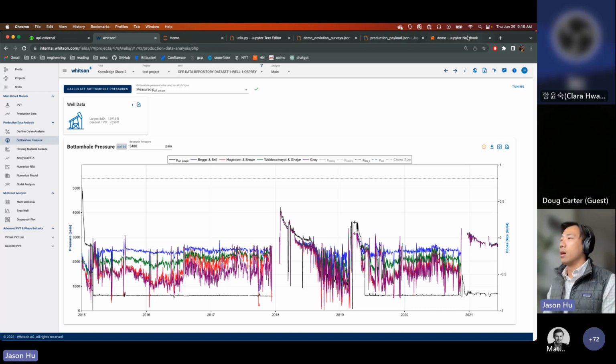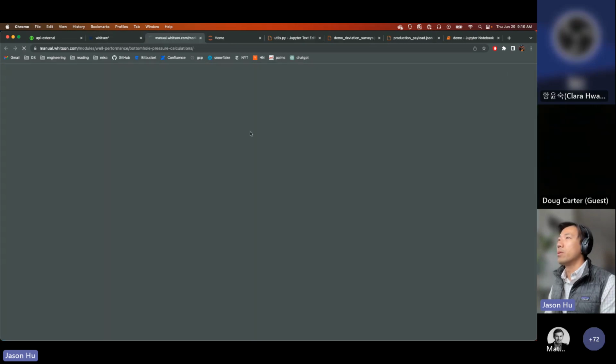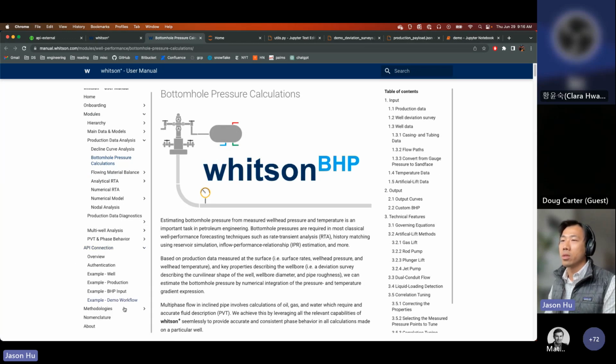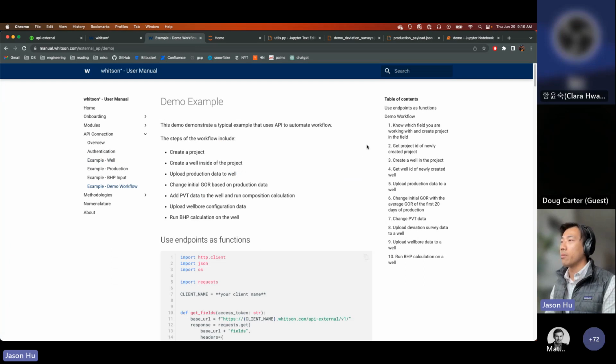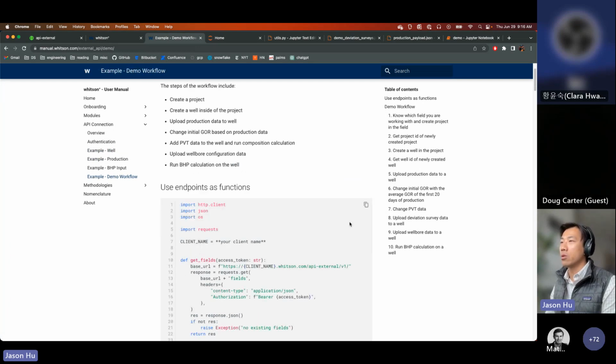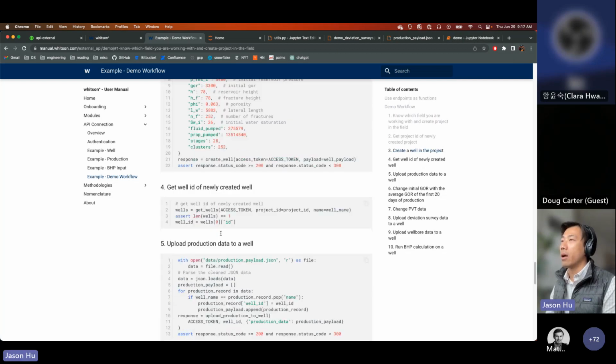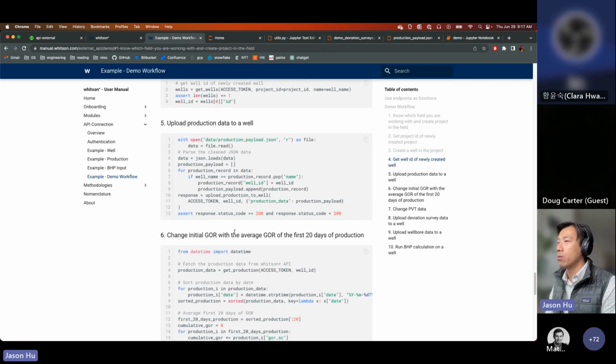Okay, I think this is all I have. Everything that we talked about and all the code I've shown here, you can find in our manual. If you go into the API connection, you will see there's a demo workflow, and you can come in here. All the functions that I use here, you can find in this use endpoints as functions module. And anything that's shown as different sections of the notebook, you can find in the blocks within this table of contents here.